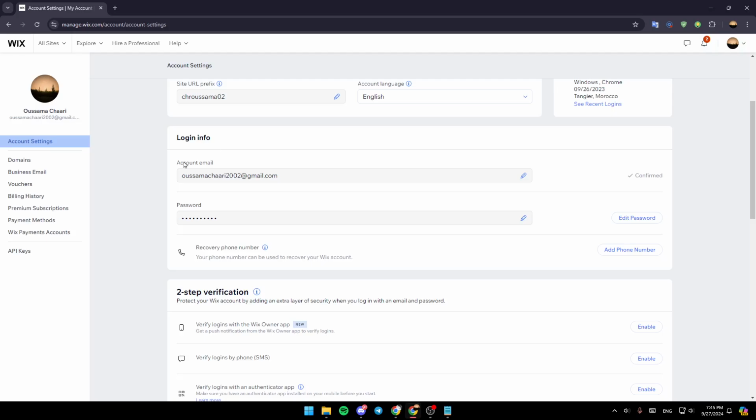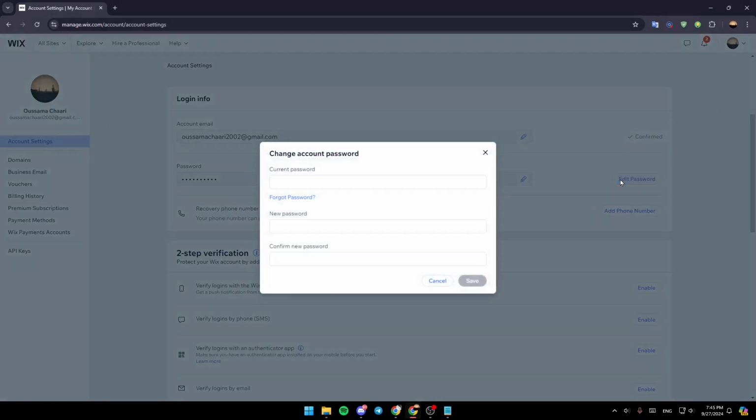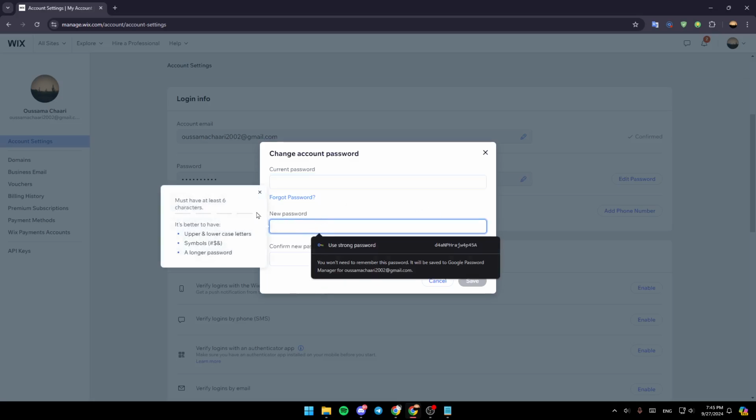So here you're going to find your account email. You can change it. And under it, you're going to find password. If you want to edit or change your password, just click on edit password. And then what you need to do here is enter the current password you're using right now, and then add your new password.